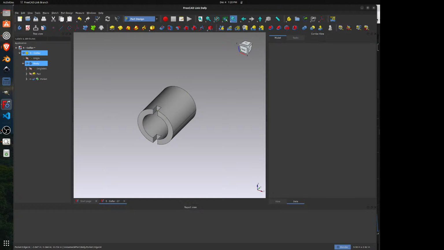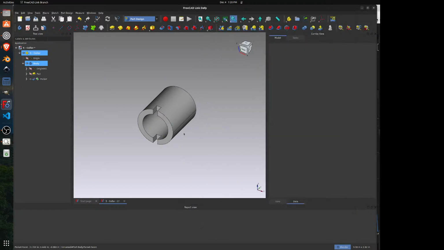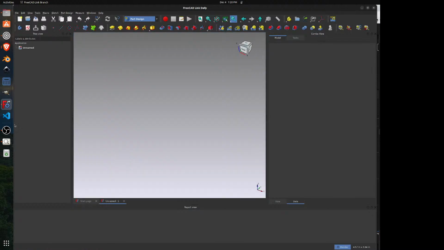In there. And again, we're missing the threads that are on here. I'll come back and put these in later. That is an oddball thread. Holy cow. So that's pretty much it for that part. And I think that what I'm going to do here is just close that, create a new part.